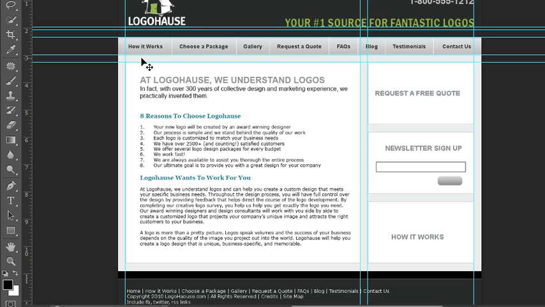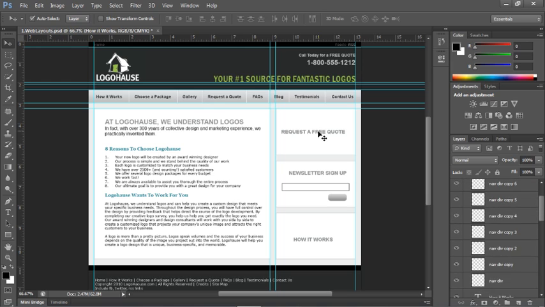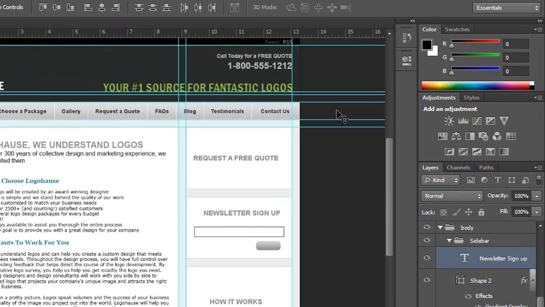You could also use some of the alignment and distribution tools to make sure that things are nice and even. So for instance, if I have Request a Quote, Newsletter Sign Up, and How It Works, I might want to make sure that all three of those layers are aligned together. So what I would do is click on one first, Control click on the next, and then Control click on the third so that I can have them even though they're not touching. Shift clicking would only get everything in between, but Control clicking will allow you to select things that aren't touching next to each other. And once you have two or more layers selected, you can use your alignment tools to make sure that things are nice and even.